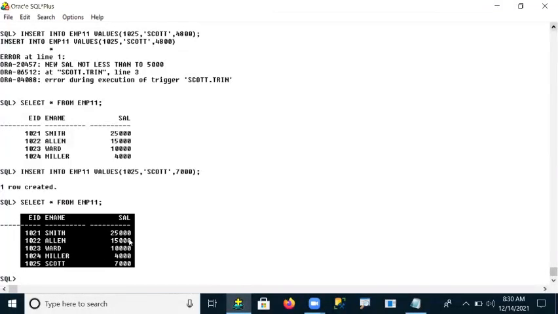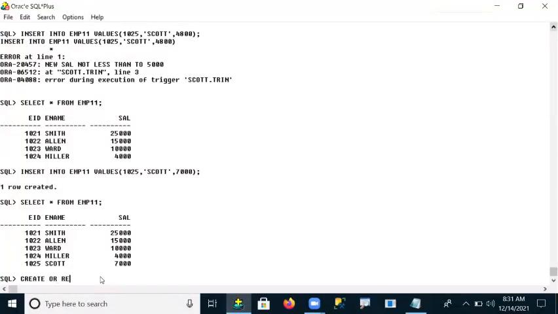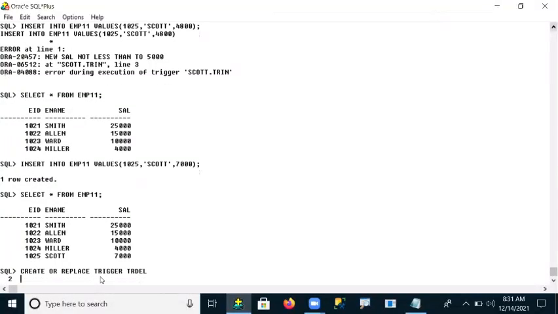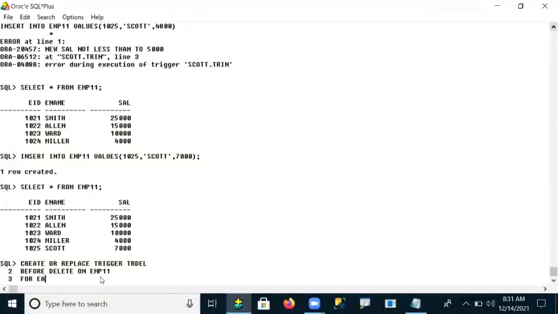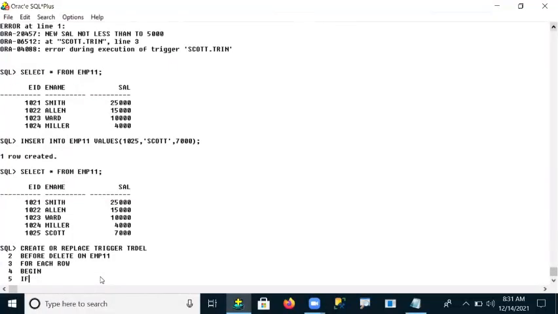This is my table. Right? So now on this table, I'm creating my trigger. So create or replace trigger P or del. Okay, now, before or after which operation, restricted delete operation, on which table, EMP 11, and for each row compulsory because it is a row level trigger, and begin. After that you have to say.